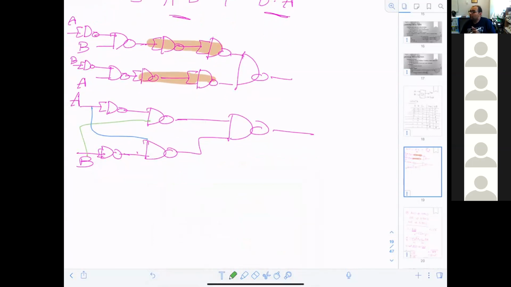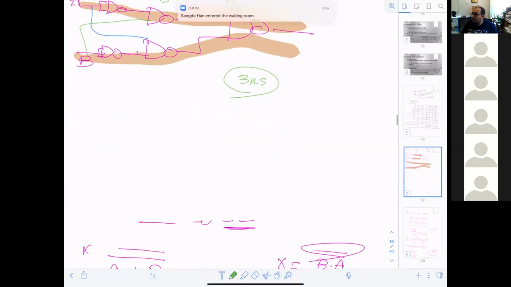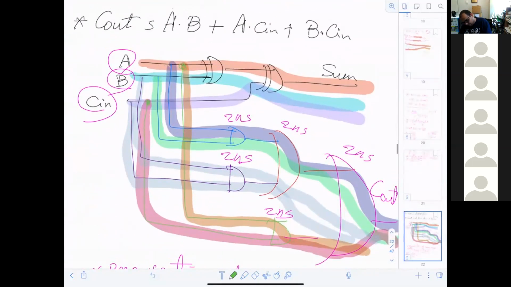Now we are looking for the longest path. So the longest path is going to be 1, 2, 3, and I think this also is 1, 2, 3. So we have here 1 nanosecond, 1 nanosecond, 1 nanosecond. So we are talking about what? 3 nanoseconds. So every XOR you can replace with what? 3 nanoseconds. So you can just go back and put here 3 nanosecond, 3 nanosecond.